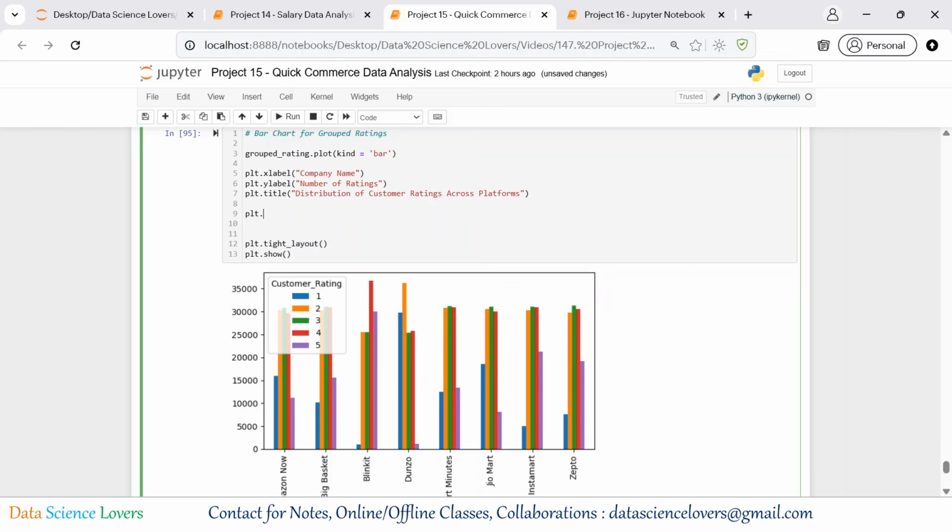For this, we have to do plt dot legend. The title will be the same, title equal to customer rating. After this, we have to set one more parameter, which is bbox to anchor. It will tell the matplotlib library where we have to place the legend. Here we have to pass the position. Suppose I am giving the position as 1,1 first. We will give the location also. Location will be upper left. I will explain this code once again to you.